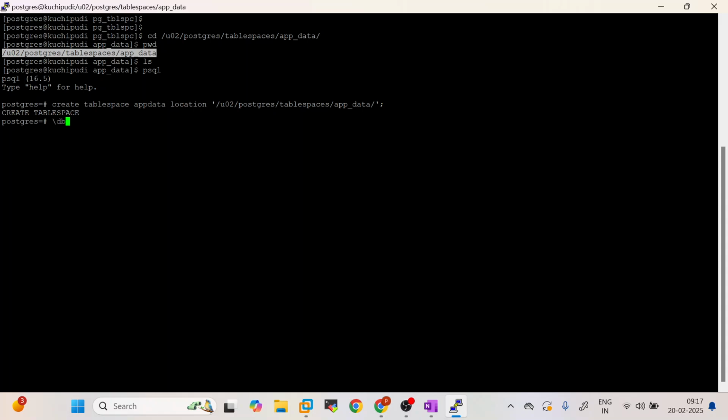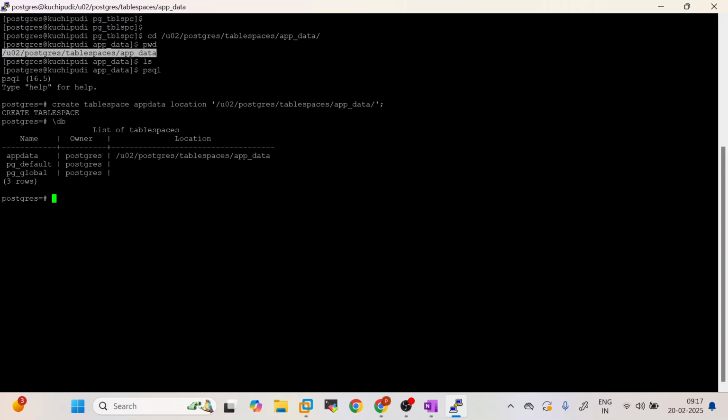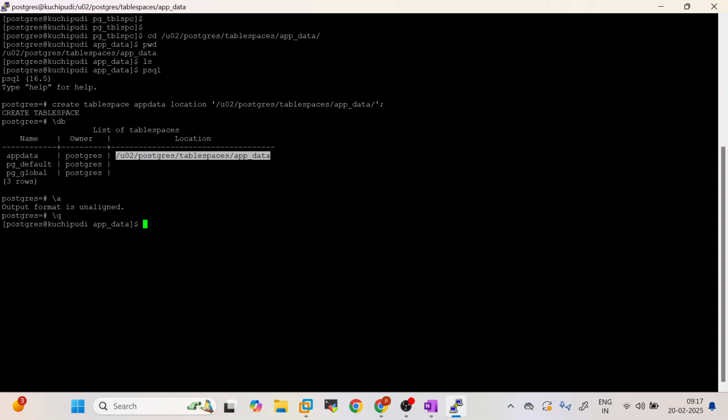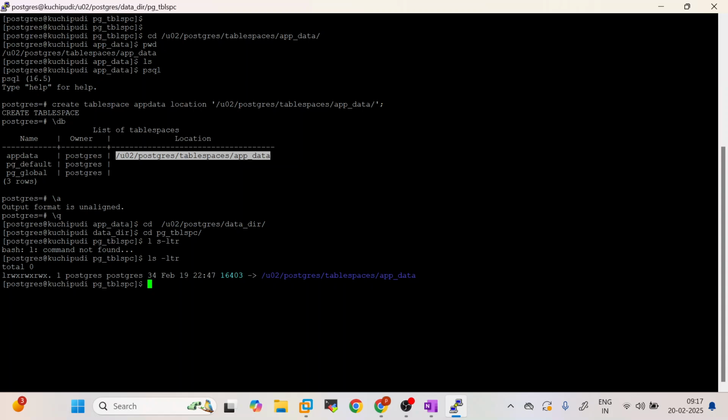Now let me do \db. So a tablespace app_data is created with the location /u02/postgres/tablespaces/app_data. And as I said, whenever you create any user-defined tablespaces, an entry will be added in the pg_tblspc location. Now let me go to pg_tblspc and run ls -ltr. You see that an entry is added in the pg_tblspc location. What is this 16403? 16403 is the OID of the tablespace, if you remember.